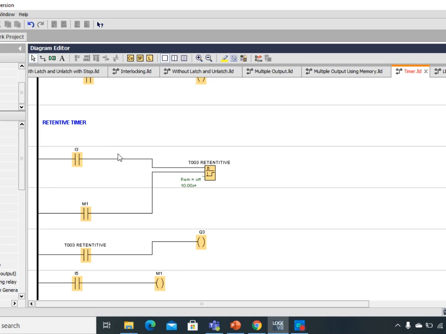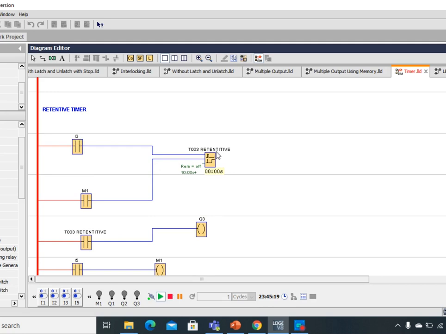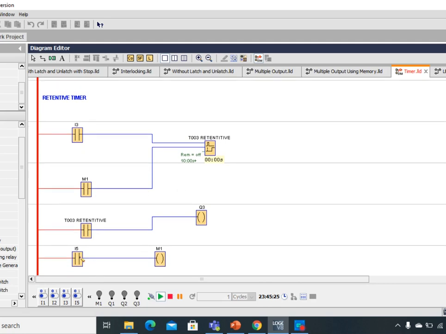This is the retentive timer circuit in the ladder logic diagram in LOGO. To have this retentive circuit, you can choose it from the special functions here. You can use this retentive on delay. In this retentive block diagram, it has two inputs here. The first one is the trigger input to this timer, and the second one is the reset input to this timer. I will show you both effects when we have a reset input and when we take out the reset input from this timer. Input 3 is the trigger input to this retentive timer, and input 5 is the reset input to this retentive timer by using the memory.